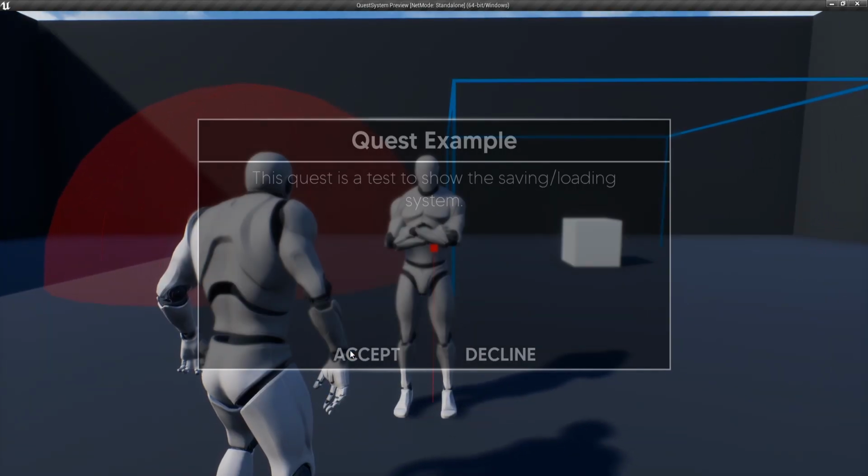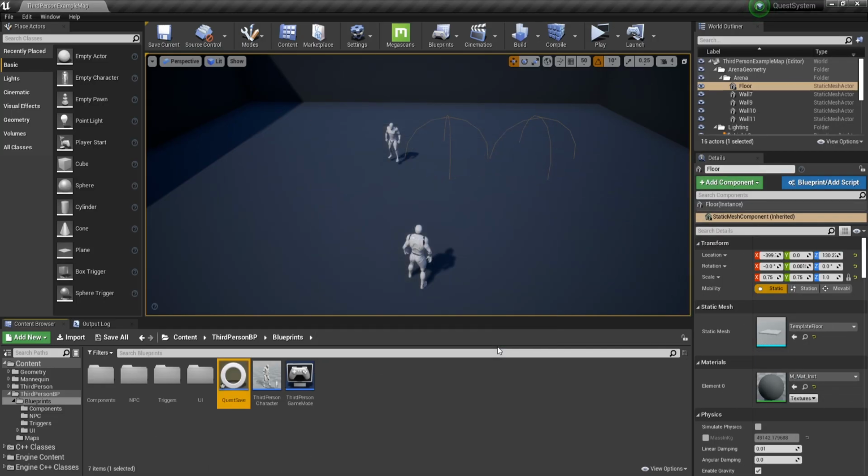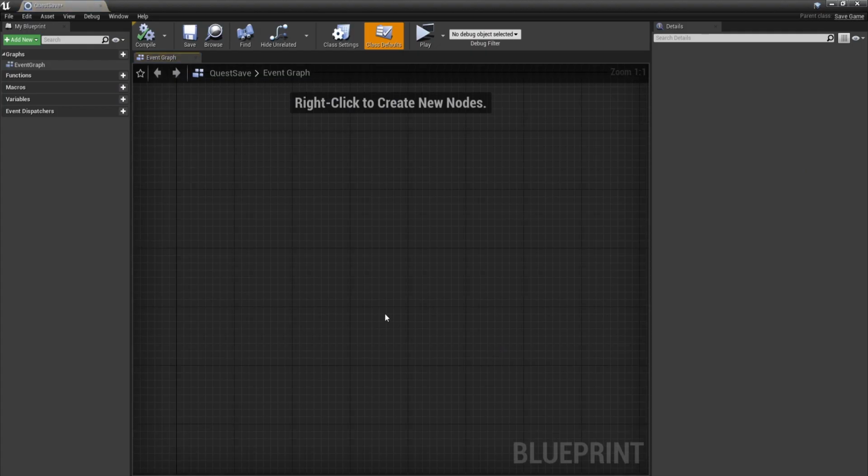We've done quests, we've done NPCs, so it's time to learn how we can save and load both. First of all, let's create a new save game. We will start with saving and loading the quest component.